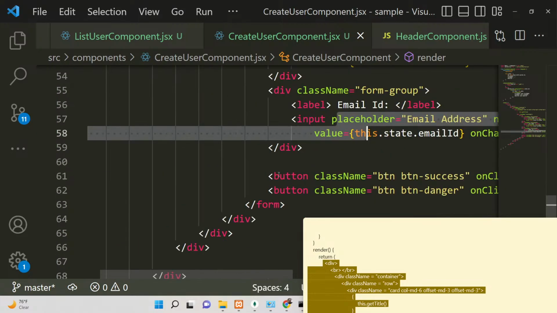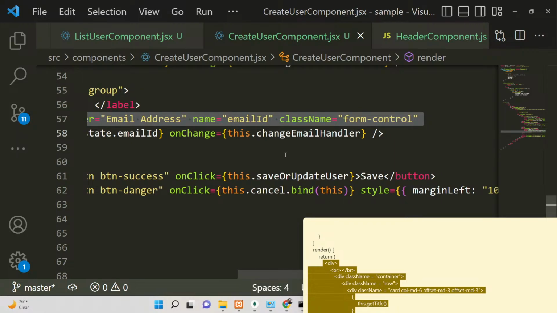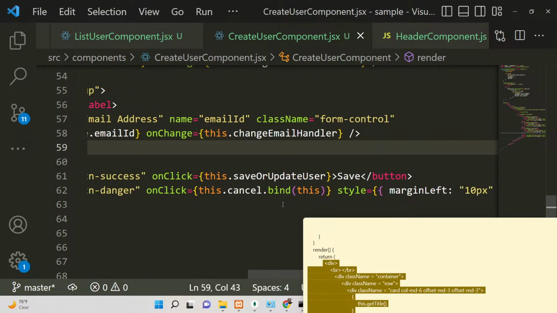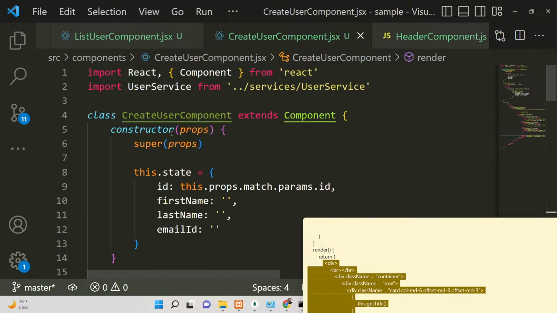So now we have given some methods here. Basically, whenever you change the value for email, first name or last name, we have bound these methods, change email handler. When you click the save button, this method will be executed, save or update. So we need to write all these methods inside our JavaScript.